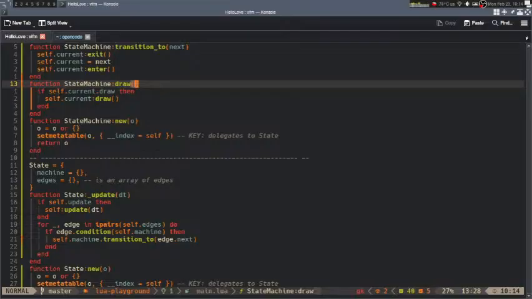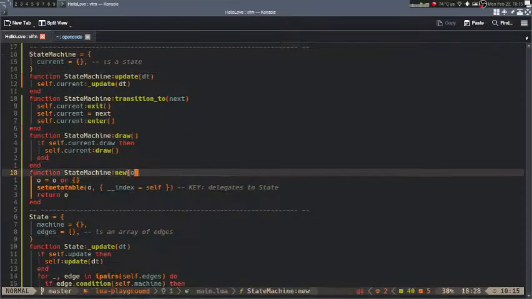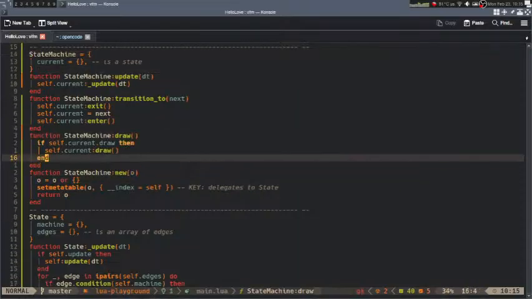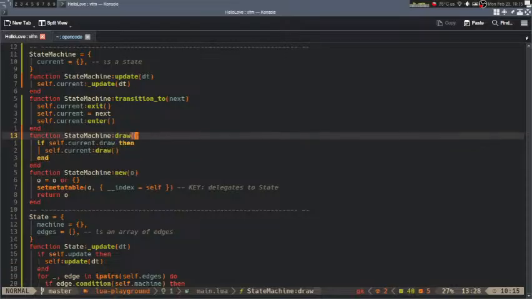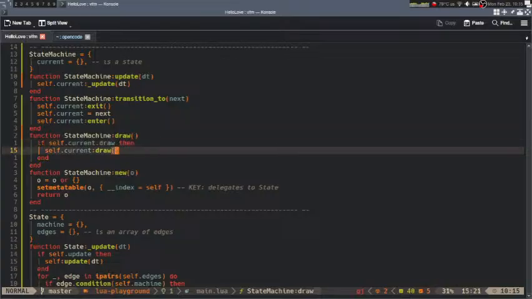And literally what that's saying is that if this thing exists, then do the thing. This just keeps you from calling functions that don't exist. That way, if you want to have something that doesn't have a draw call or anything like that, this is just a way to make sure that you're actually doing valid operations, right?